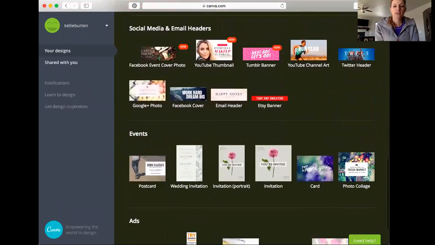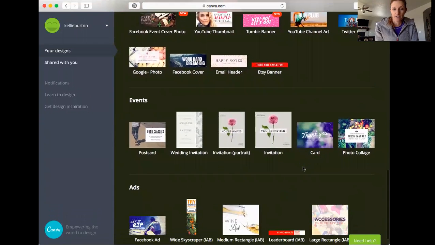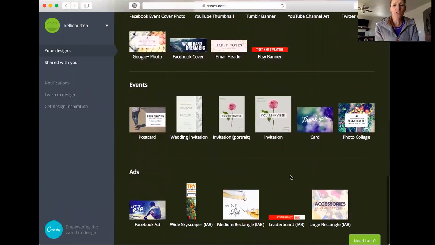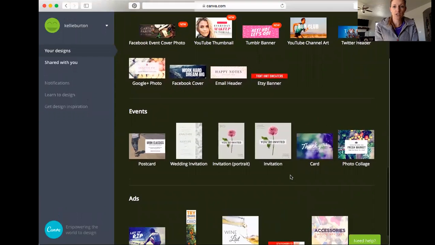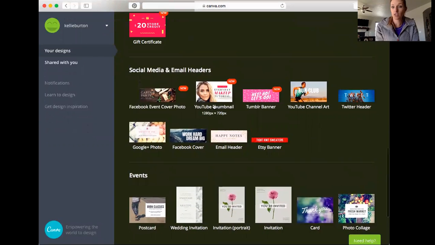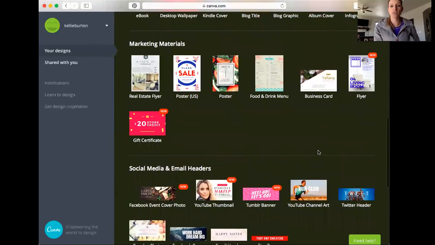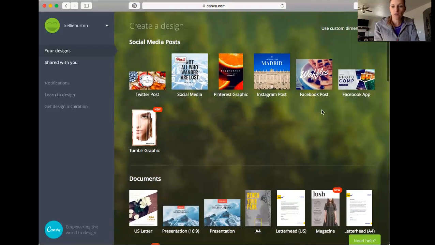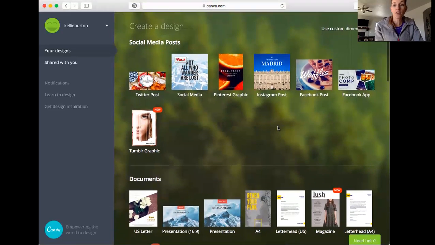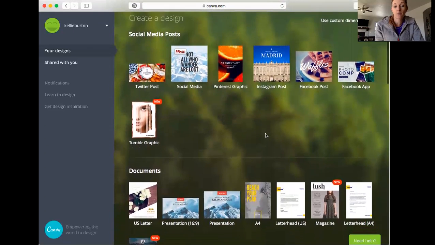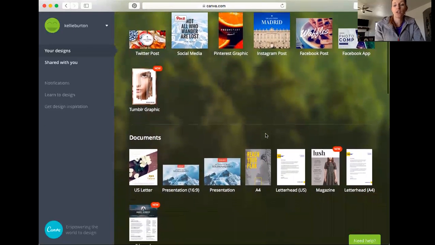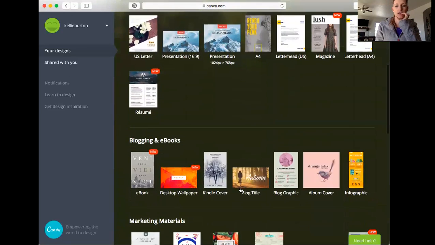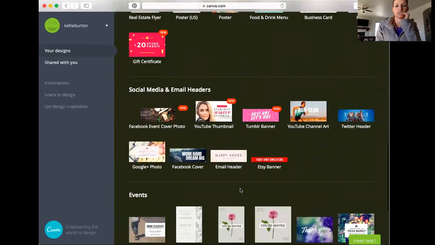email headers, postcards, wedding invitations. I mean, there's so much on here. I think there's even YouTube thumbnails, which I'm really getting into, YouTube channel art, Twitter cover pages, anything you can think of. These are the majority of the ones that I use, and primarily I like to use the Facebook cover page because a lot of times I'm creating Facebook covers for our groups, for our challenge groups. So I'm going to go ahead and create one of those so you can see how I do it.